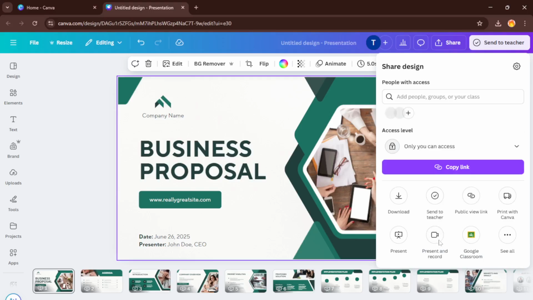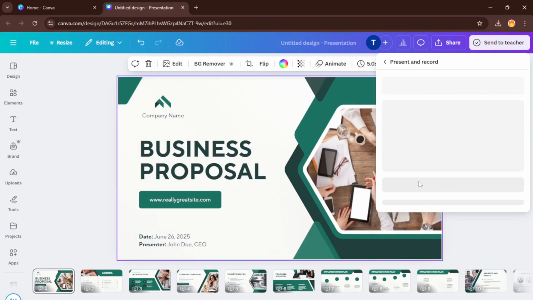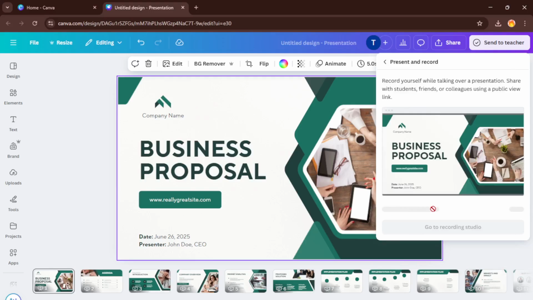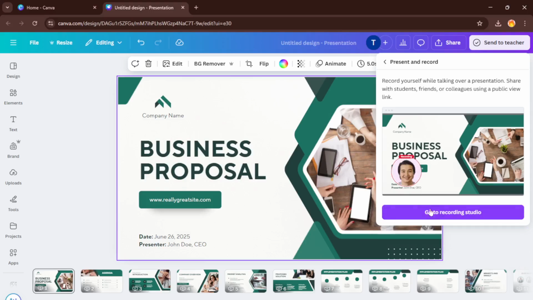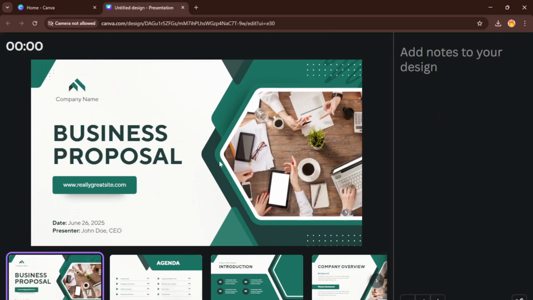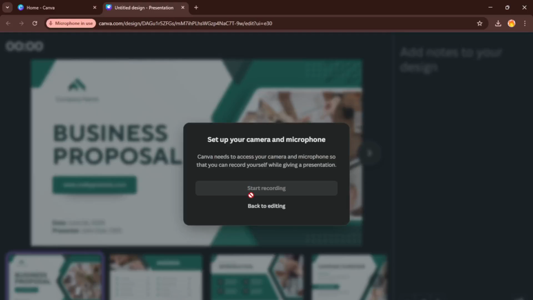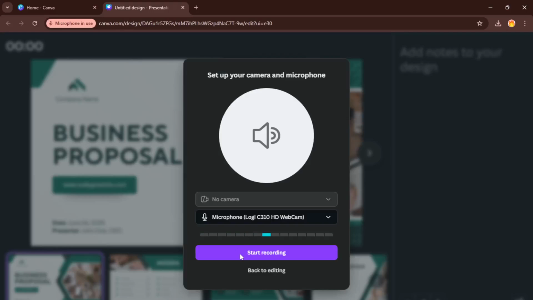Canva will take you into the recording studio. This is a dedicated space just for capturing your voice as you narrate your presentation. You might see a quick prompt asking for permission to use your microphone. If so, just hit Allow. Then when you're ready, simply click Start Recording. Don't rush. If you need a moment to collect your thoughts, take your time. Canva will even give you a short countdown so you can prepare before it really starts rolling.